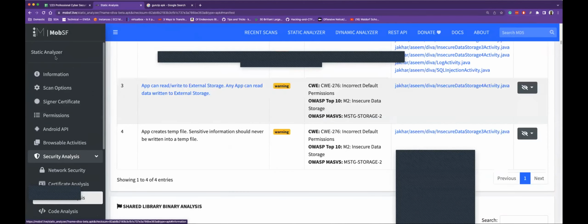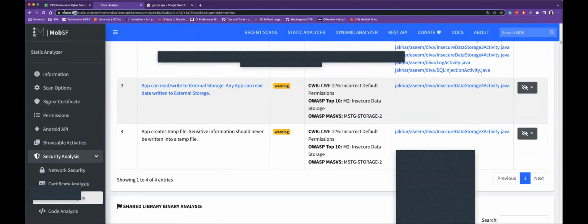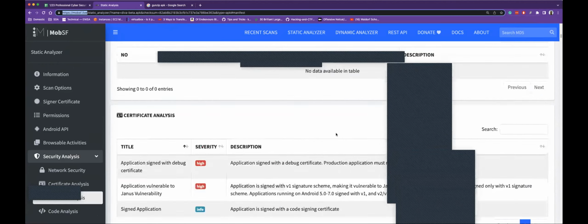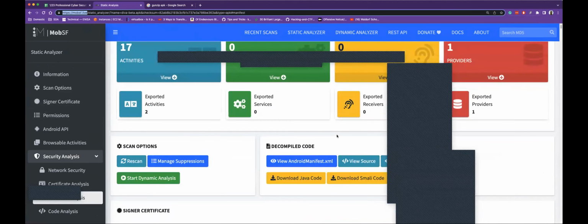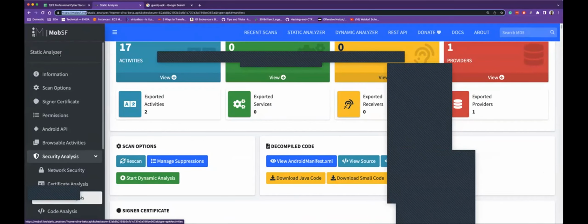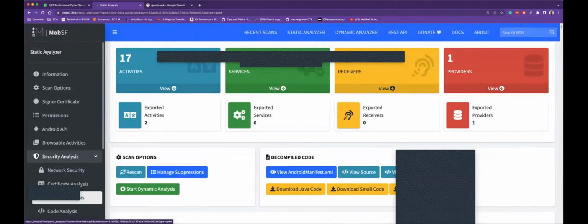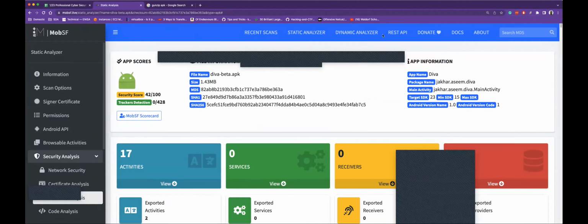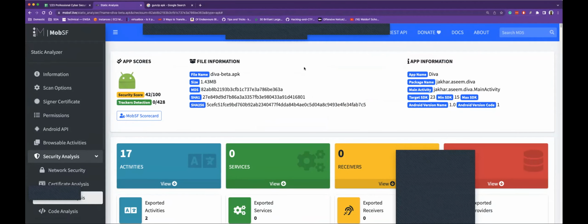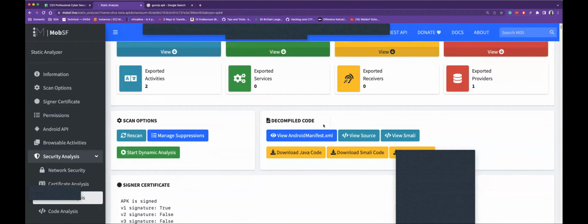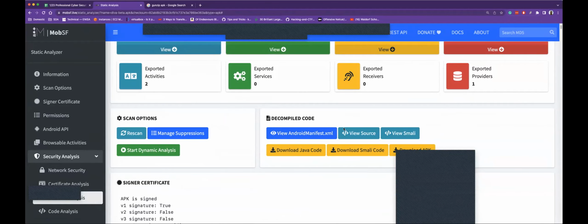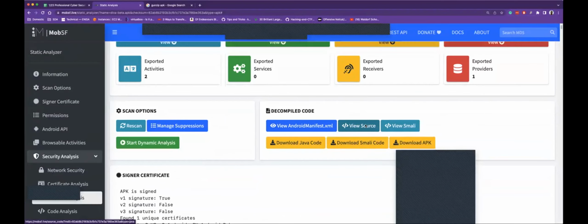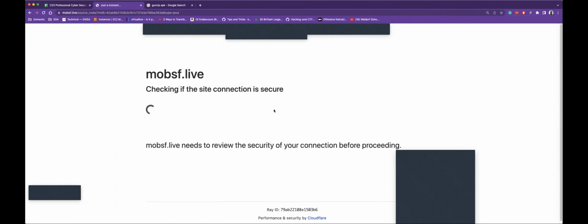I came onto this site, mobsf.live. I uploaded my APK, and just like you do with VirusTotal, once I uploaded my APK, there's a static analyzer at the top. I click on it, I think it's even the first page. So on the third row, you see this part, decompiled code, scan options, all of that. You just click on view source code, view source. And then it's going to just open.